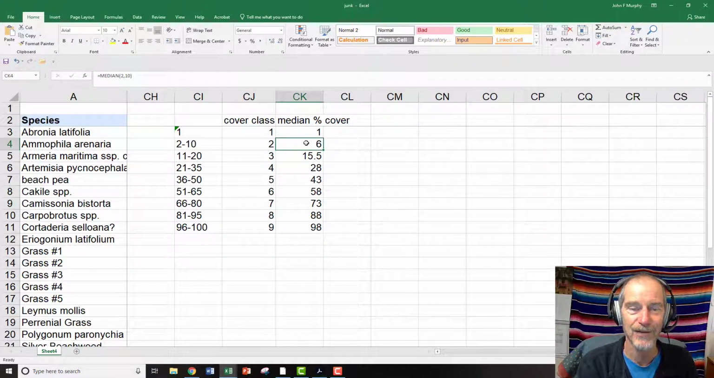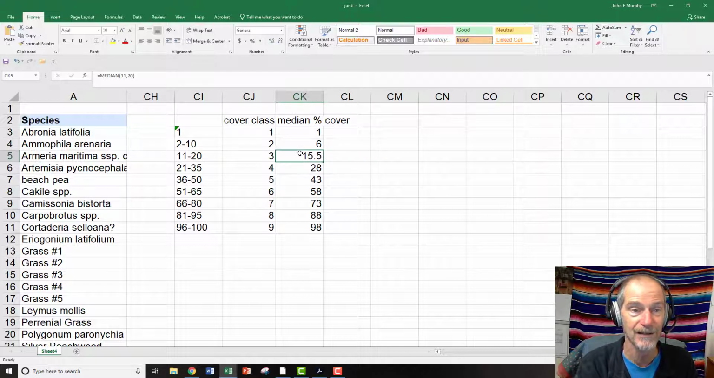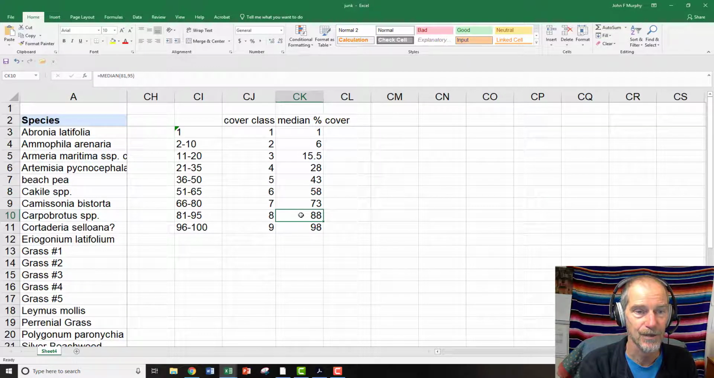Because instead of counting on my fingers, I use this nifty command in Excel, equals median 2 to 10. And for 11 to 20, equals median 11 to 20, equals median 21 to 35, and so forth. So I'm actually just checking right now, making sure I did these right, because previously I did them wrong. Okay, these look pretty good. Great. I think. Yeah. Okay, looks good.